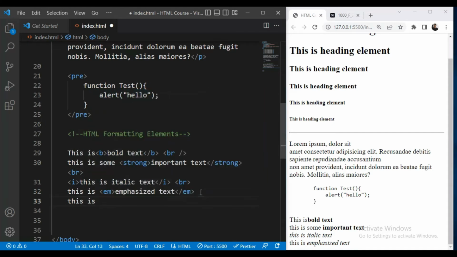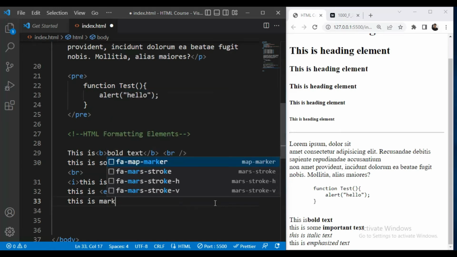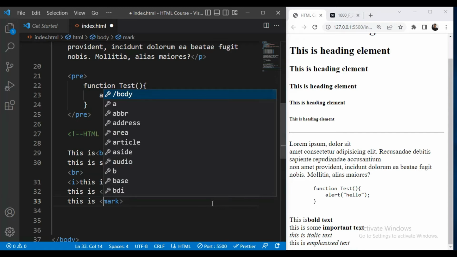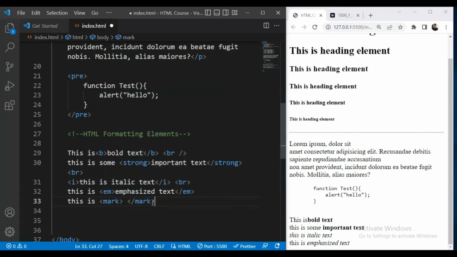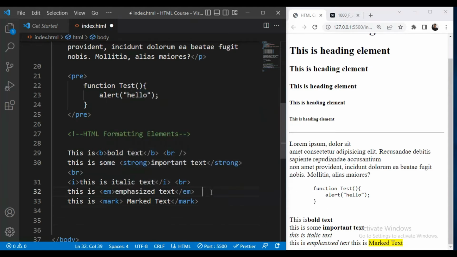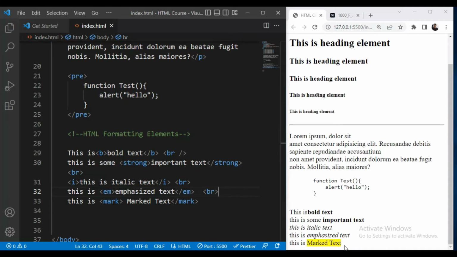This is, then we will use the mark element. Mark. This is marked text. So let us save this. So now you can see this is marked text. So I'll add line break here. So you can see this is marked text.